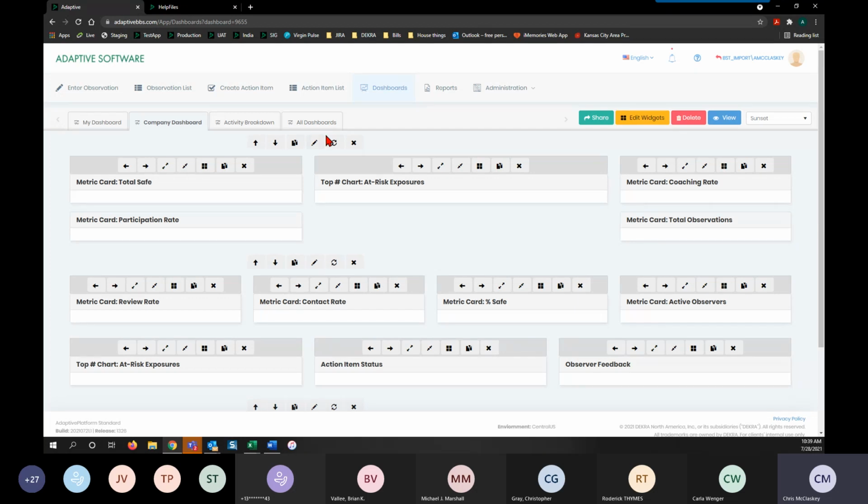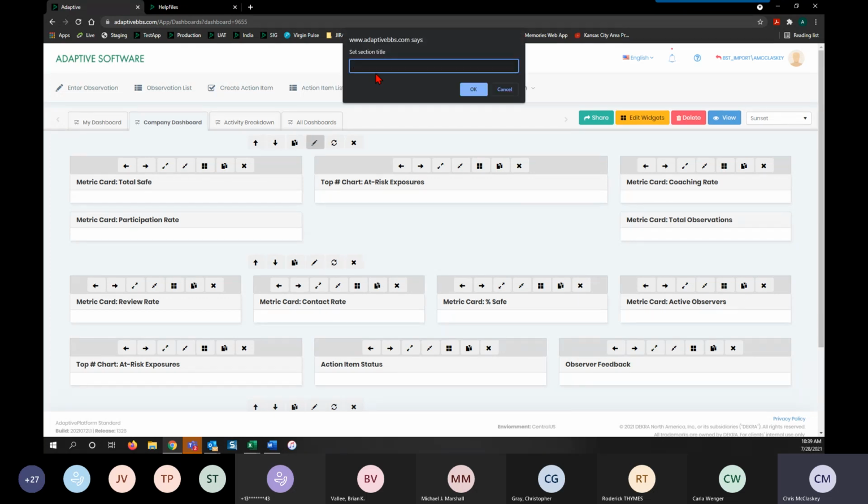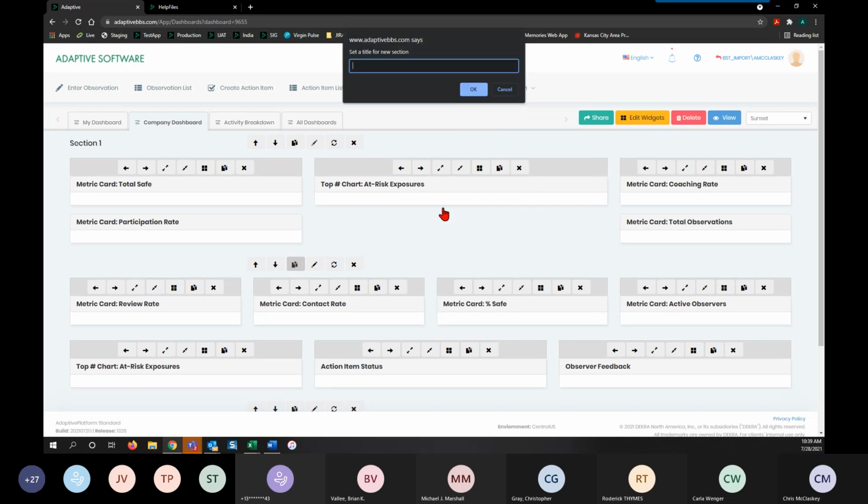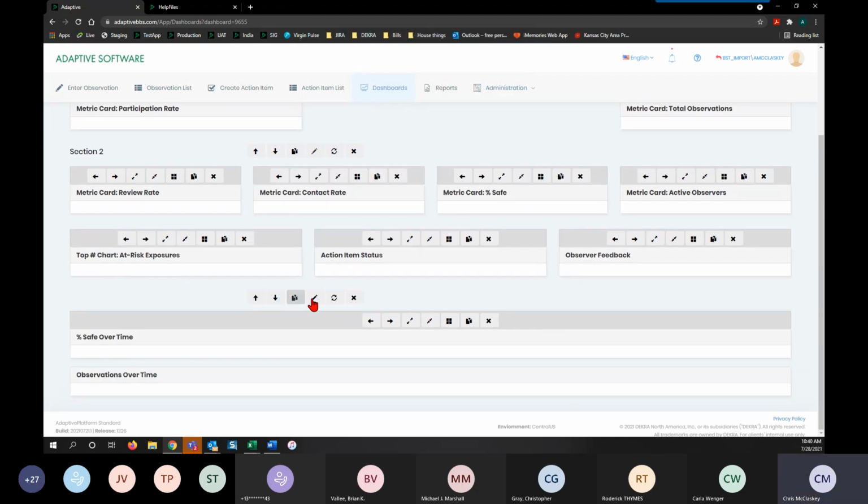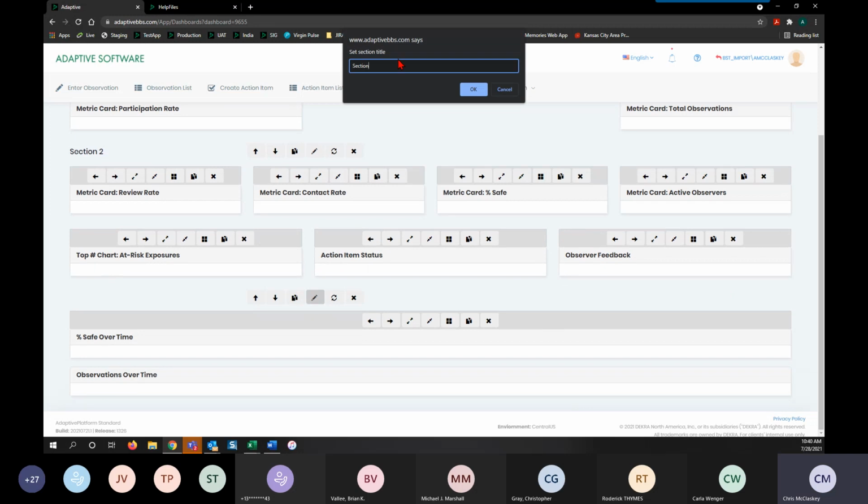We remove the names as well for this. You have the section title. So you go section 1. That one was going to create a new one, I didn't want to do that. Section 2. And then this last one here, we can name section 3. So you can name the titles.